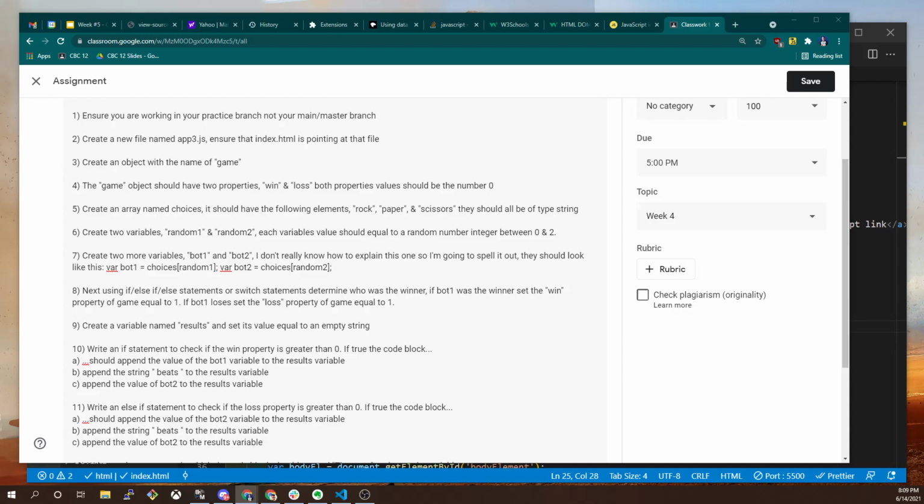So now your bot1 and your bot2, your choices below there. Yeah, you have to take out that extra parenthesis.